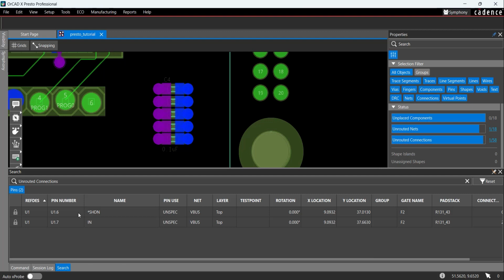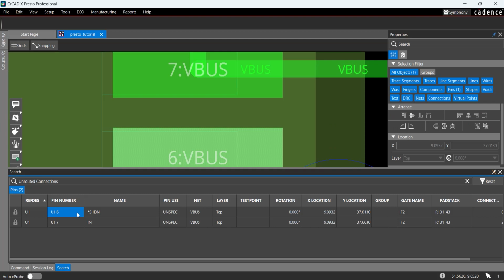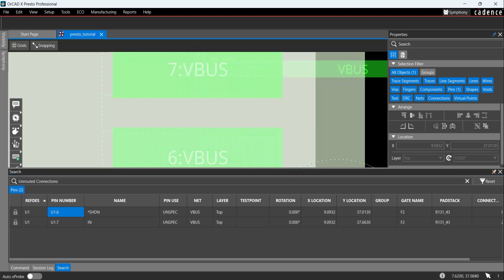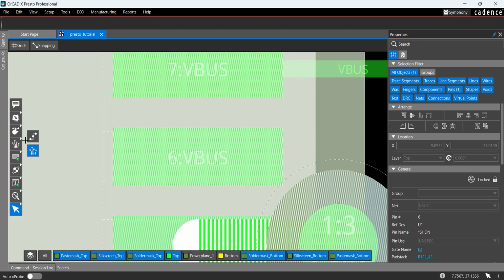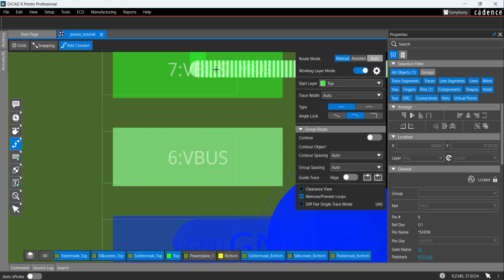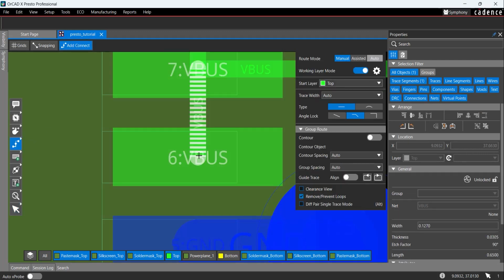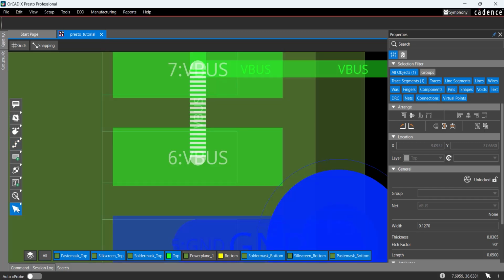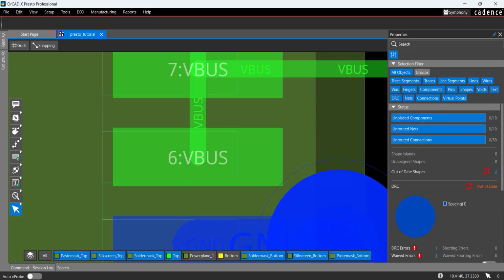The two pins which need to be connected are displayed. Double-click one of the pins to be brought to the location on the PCB canvas. Right-click the fan-out icon on the toolbar and select Add Connect. Click to select pin U1.7, then click to select pin U1.6 to complete the connection. Select the arrow icon on the toolbar, then select a blank area in the PCB canvas.